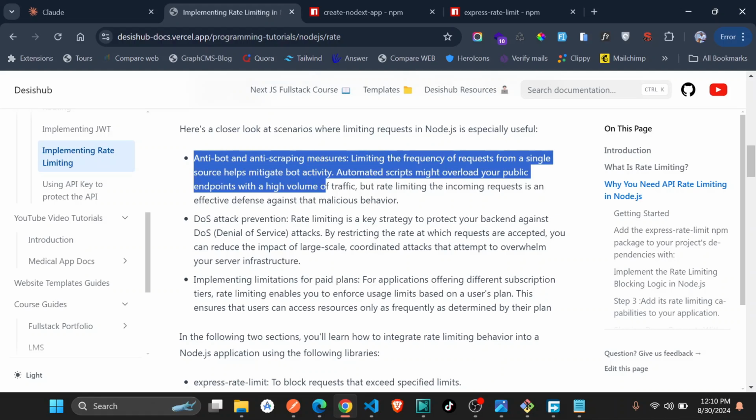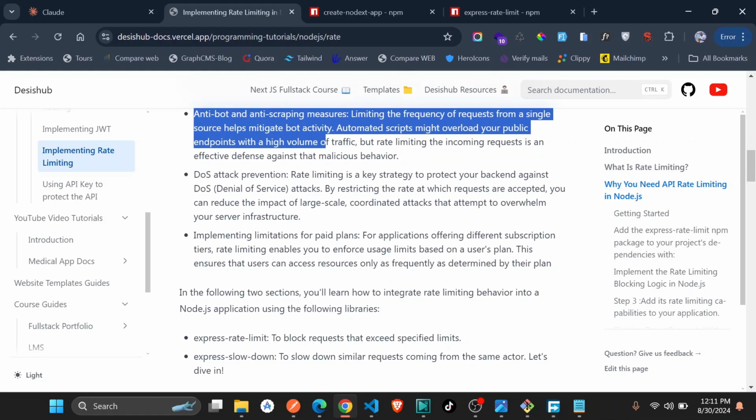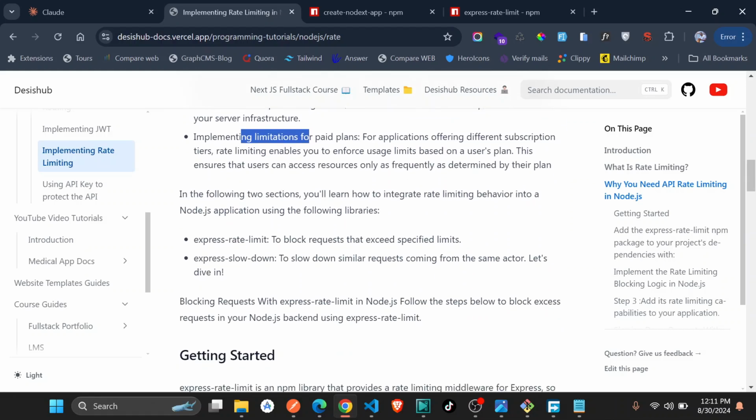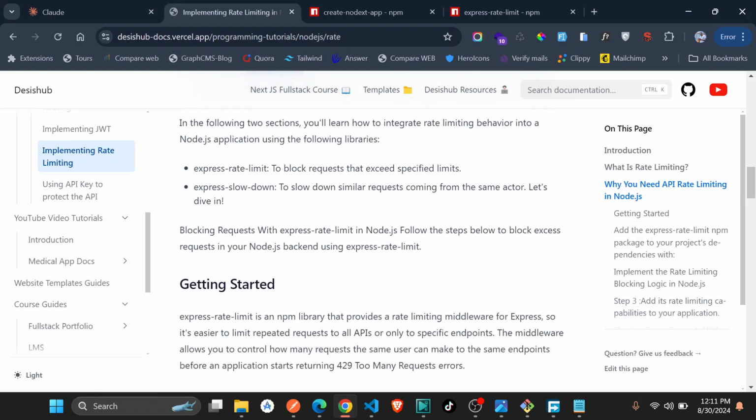Another one is DoS. DoS attack prevention is a key way to protect your backend against denial of service attacks. By restricting the rate at which requests are accepted, you can reduce the impact. So you can just go ahead and look at this. Even the paid plans use the same thing. Okay, you may say pro users, free users, you can limit them using the same technique.